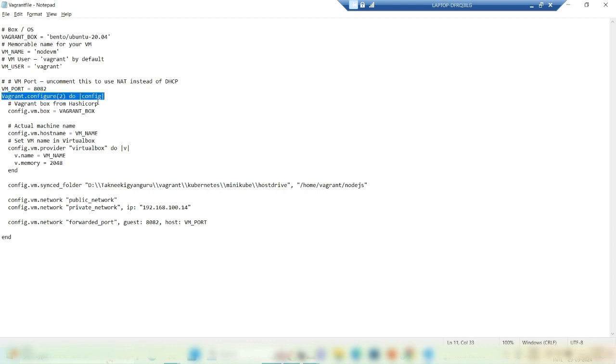So we want to configure Vagrant. The VM box, meaning the VM OS, is the Vagrant box, right? This one, Ubuntu. This is the operating system. The host name means the machine name. The VM name is node VM. You can see the host name is done. The VM provider is VirtualBox, so we have to create our virtual machine using VirtualBox. We have already installed VirtualBox. Vagrant will use VirtualBox to create our machine.